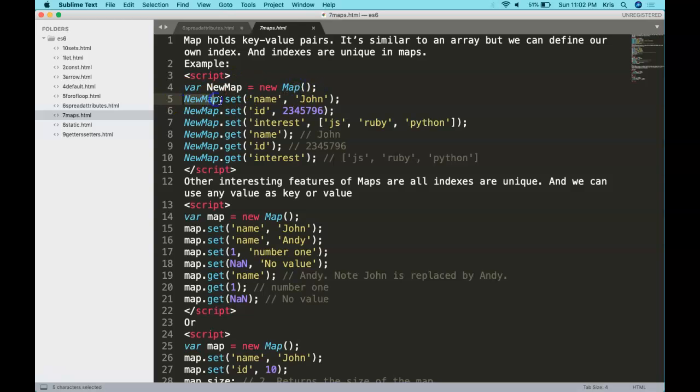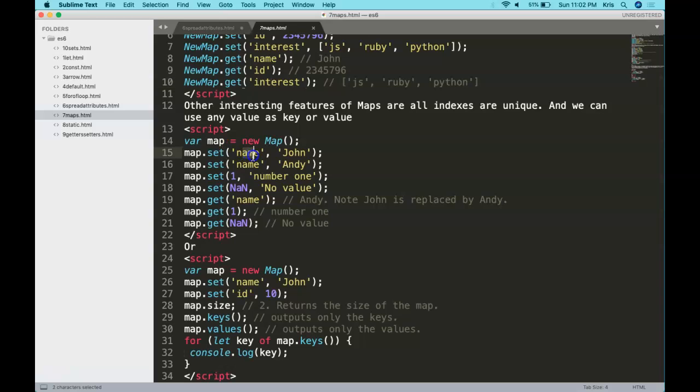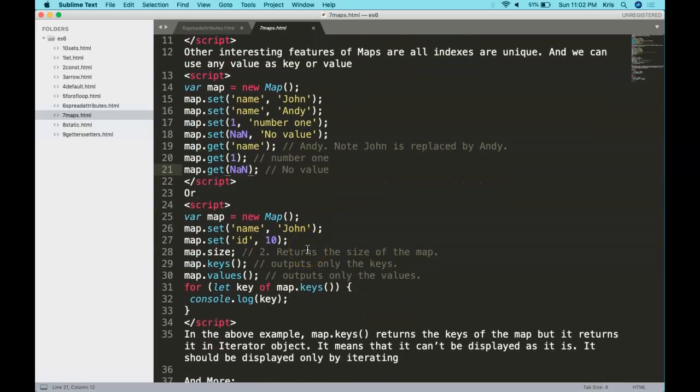In this case, we have a new map and .set, and we're setting key value, key value, key value, key value. In this case, we have the get, so we're getting John. In this case, we're getting the ID, and in interest, we're getting the array back. So we're setting and getting those values. In this case, all the indexes are unique, so we can use any value as a key or a value. So I'm setting name to be John, name to be Andy. Since it has to be unique, there is no more John at this point. So if I do number 1 or not a number, no value, and get the name, we'd get Andy. 1 would be number 1, which is this, and NaN would be no value. So mapping is all about setting key values and not creating persistent storage per se, but creating a token basically that can be recalled for a value.